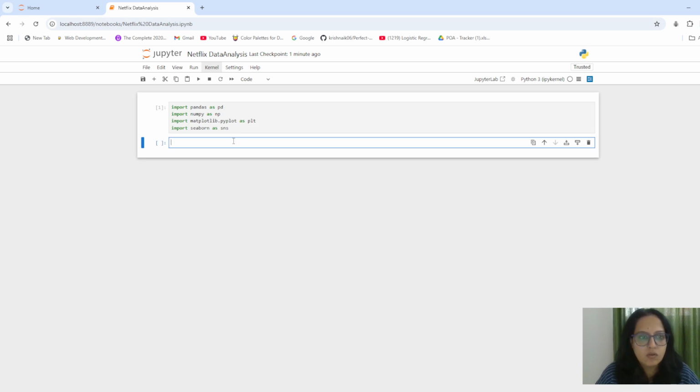Okay. Now let's load the data. After loading the data, we would be saving the data in a variable called df. So let's load the data using pandas. Pandas has a function called read_csv. So we will pass the value or the path of the file. Let me first copy the path of the file. I'll paste it over here.